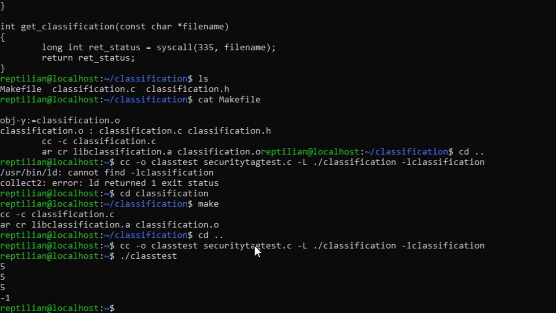And since I already ran this, it's gonna get the 5 because I set it already. And then set the 5 and get it. And the last one was a file that didn't exist and returned a -1. And that completes my screencast for Project 3.